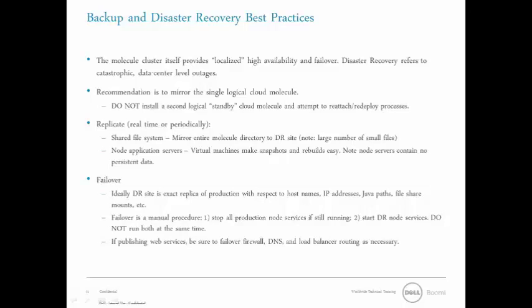And then as far as the act of executing a failover procedure, ideally that DR site is an exact replica of production, even with respect to the host names of the machines or IP addresses, paths to Java, the file share mounts, that sort of thing. That's the ideal case. If inevitably there are differences and some host names need to be different or something like that, our reference guide contains a list of some of the config and property files that you might need to review and then modify accordingly.